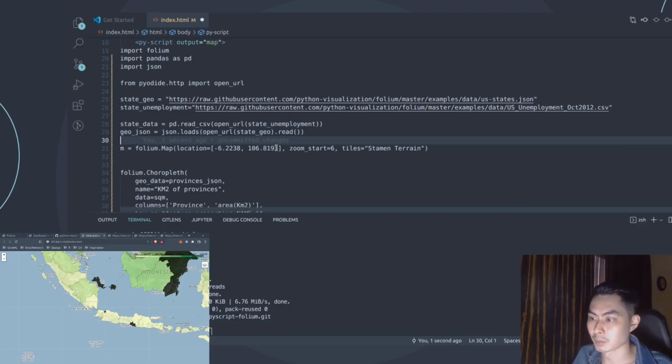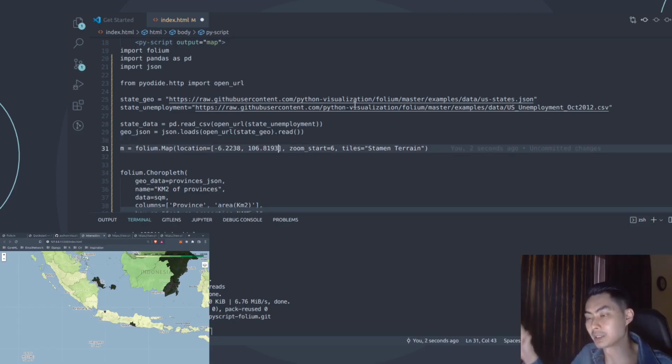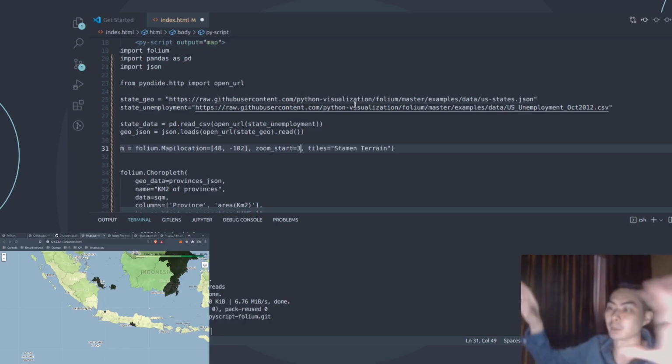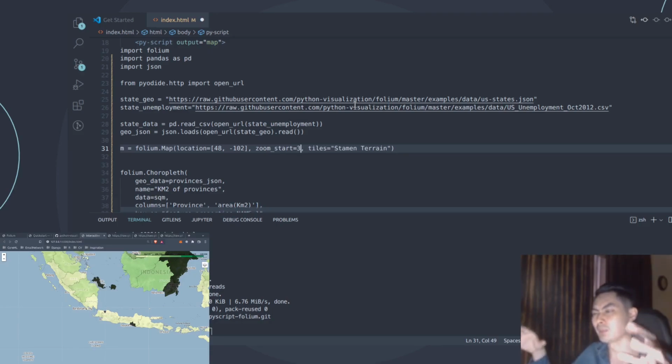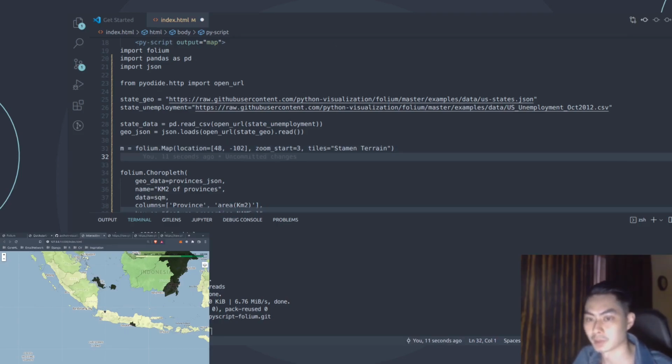You want to change the location. Obviously, this is not going to be relevant because this is Indonesia. You want to have it in the US. So I found a location in the US, 48, -102. And zoom is not going to be so zoomed in, because this is visualizing the unemployment for the whole of the US. It makes no sense to zoom in on a small city or a small town somewhere in Alabama. You want to actually zoom out a little bit more. So I'm going to cut it by half again, from 6 to 3. I can keep this; you can remove it if you want to, right?